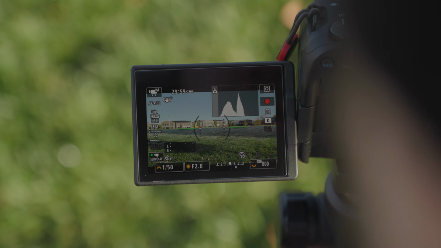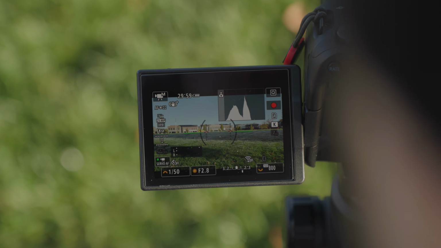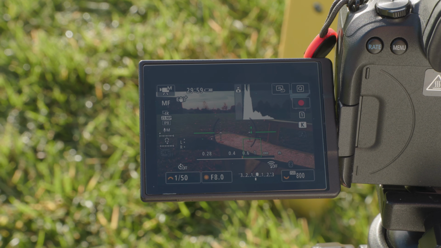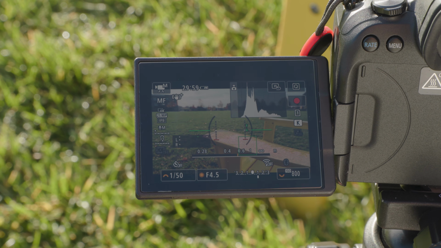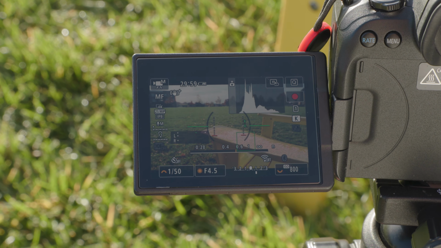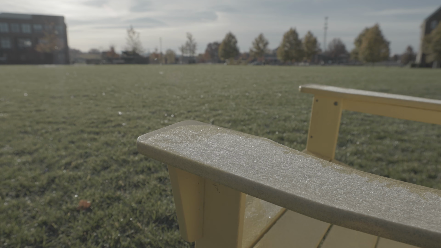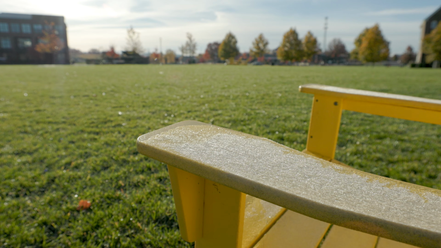Now, I do this because when it comes to exposing C-Log 3, it's better to use the ETTR method. ETTR, or exposed to the right, simply means to push your exposure to the brighter side of the histogram without clipping your highlights. And we do this because the brighter areas of an image are going to have more data, they're going to retain cleaner details, and they're also going to have the least amount of noise.